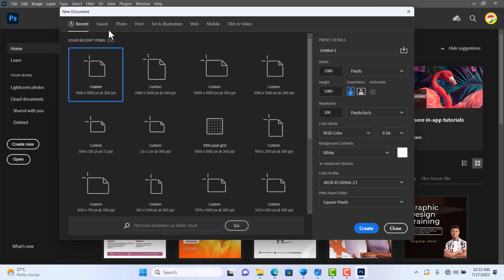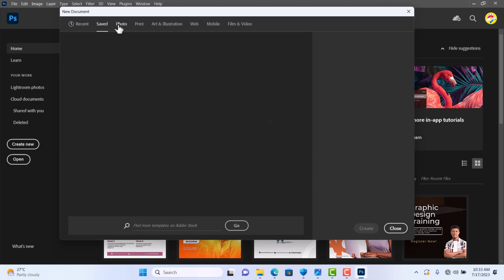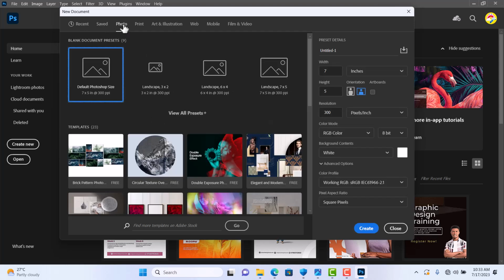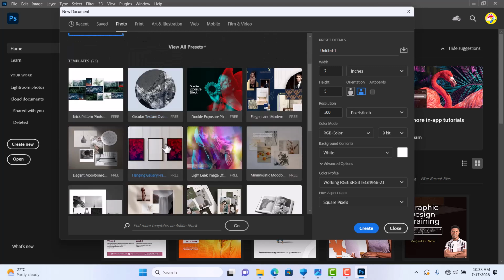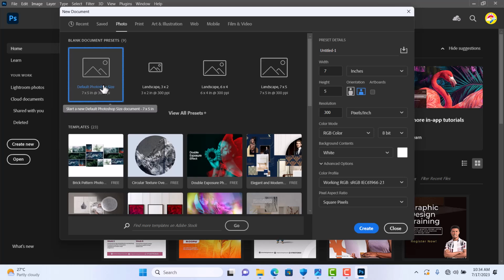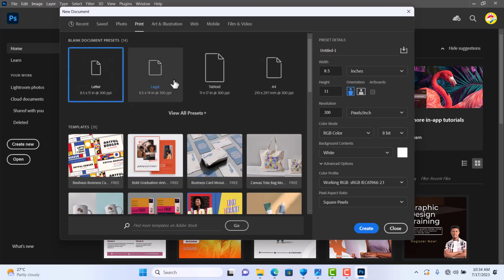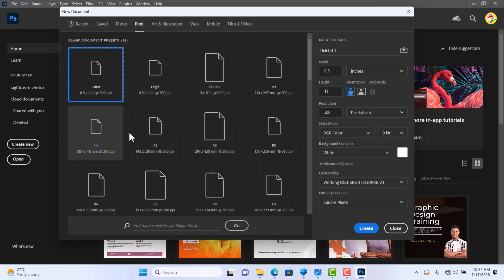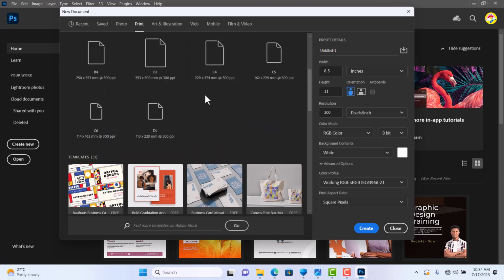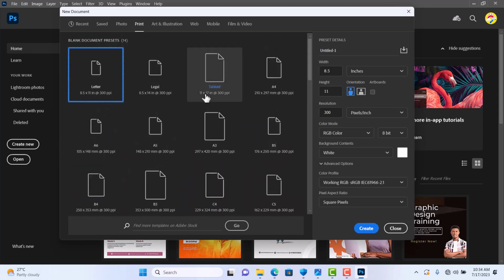So Photoshop has pre-existing dimensions already. You can see all these are dimensions on Photoshop. When I continue clicking here, these are dimensions I could use. You can see it for Print. When I click on Print, there are so many dimensions here. You see the A4 size, which is the standard dimension for poster designs. Then A5 is for flyers. These are pre-existing dimensions that come automatically with Photoshop.